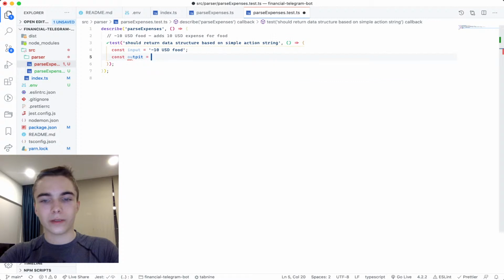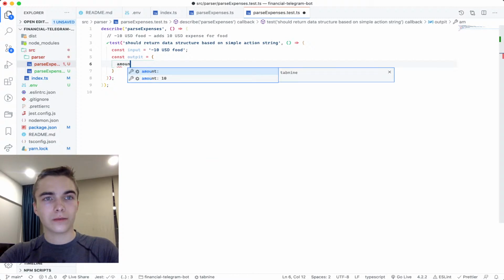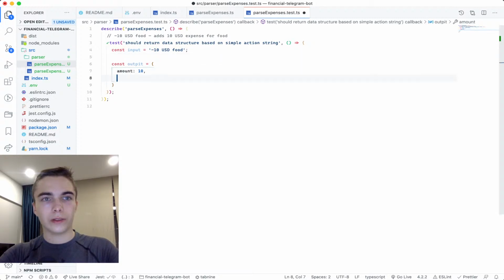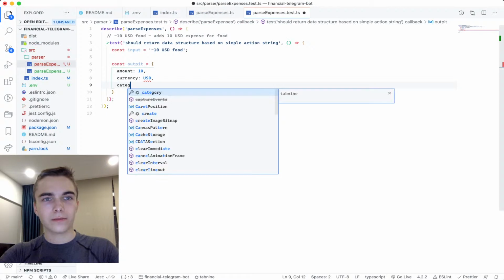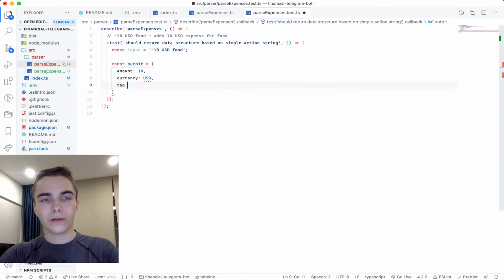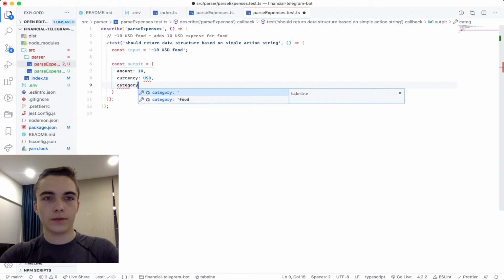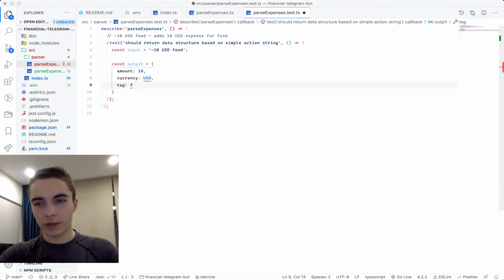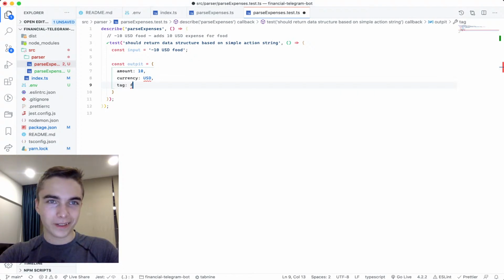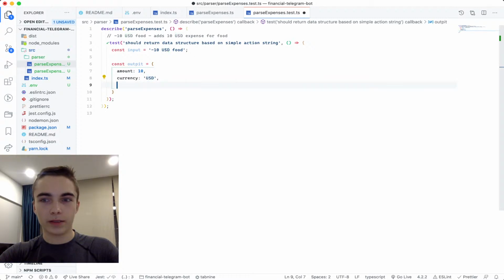And we want to have like count, I guess, 10, currency, and tag or category or tag. Let's make it really hard to come up with a name for the thing.